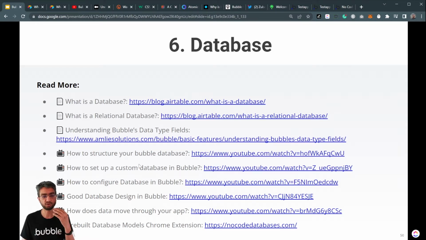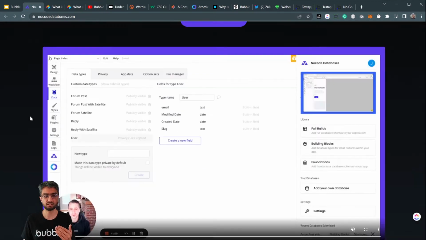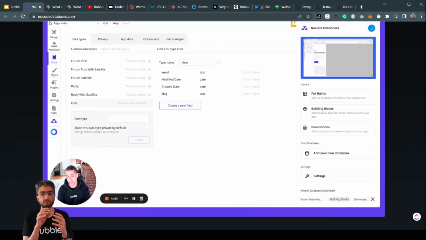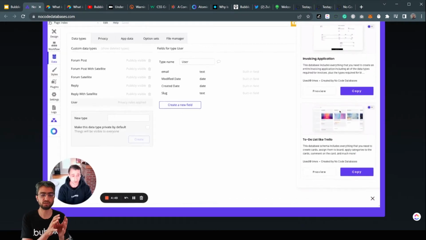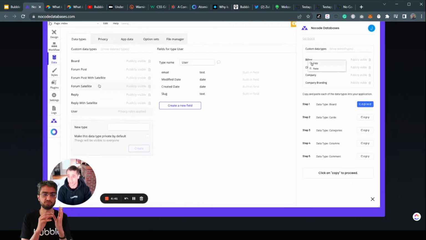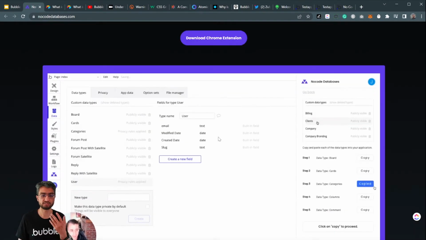Now, if you want to cheat, there is a no-code databases Chrome extension, which basically gives you pre-built database patterns. My only hesitation with this is that if you don't know the basics of databases, copy pasting it I don't think will solve the problem. What would be ideal is that you understand the basics and then use no-code databases to just speed up the whole thing. So it's a great extension.